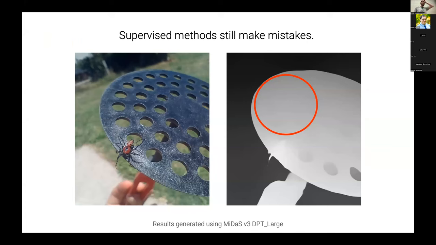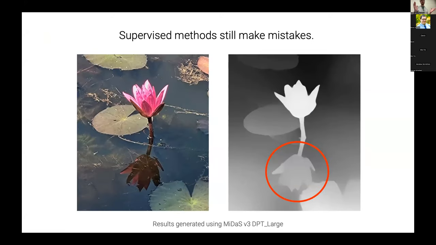But supervised methods are not perfect. I don't know if anyone has played around a lot with some of the more recent depth estimation methods. They're amazing, but they still have problems. So here's a relatively tricky scene where we've got this metal object with multiple holes in it. Probably not super clear on the screen here, but you can see that it really doesn't predict those holes right. This is a hard setting. This is like reflections. I don't know what you're supposed to do in this scenario, but certainly this is the type of thing that's going to break these methods.